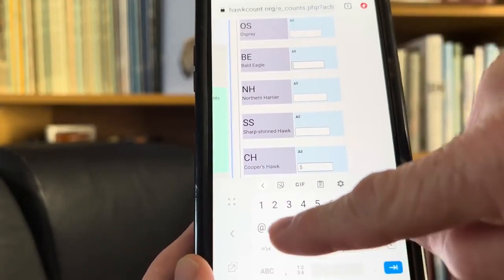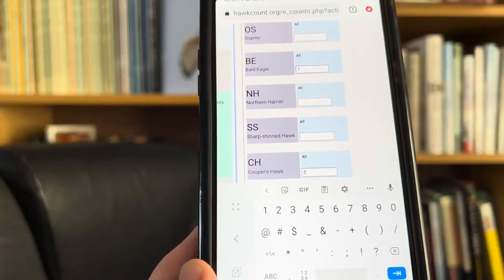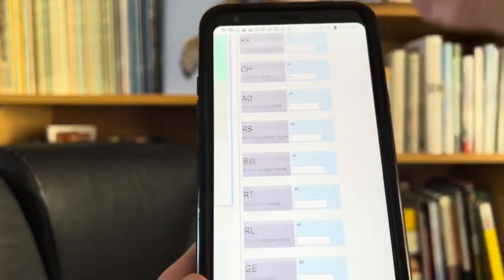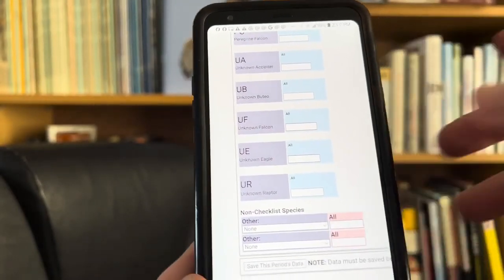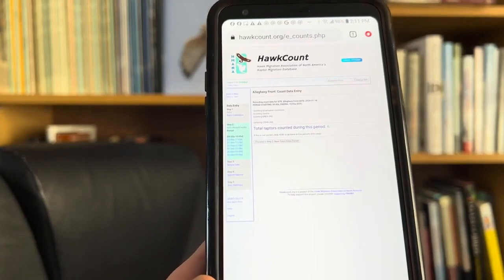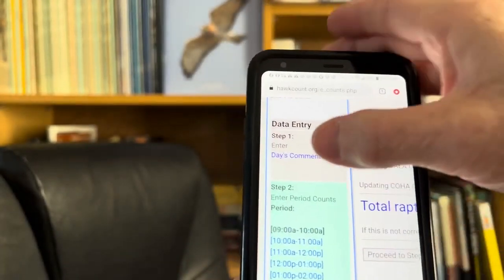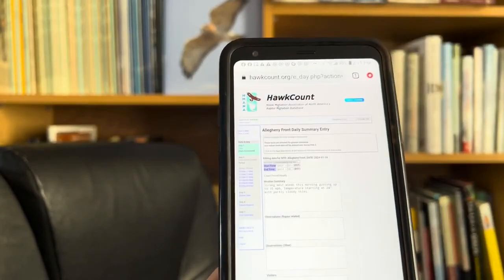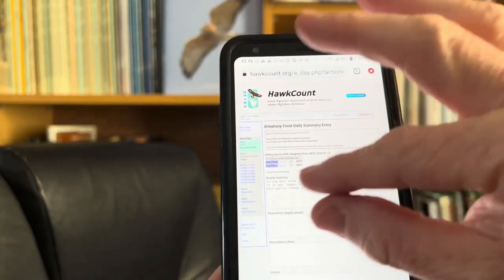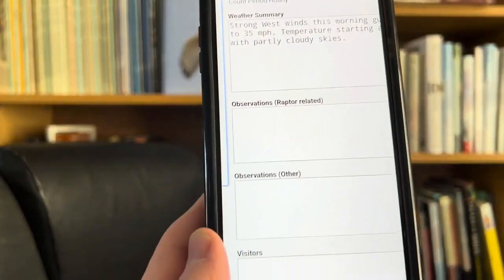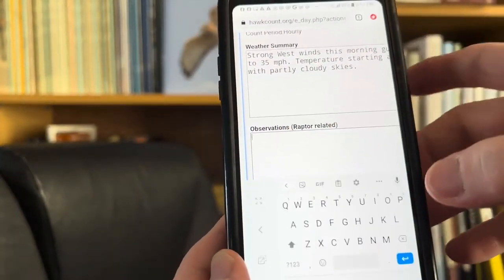Then I had a bald eagle, so I'll go to my bald eagle, and I'll simply put 1 right there. When I'm done with that, I simply go to the bottom and save this period's data. Now, if I'd like, I could go back and I could mark if there's something important that happened that hour. I could go to my raptor observations, and I could put in my bald eagle.